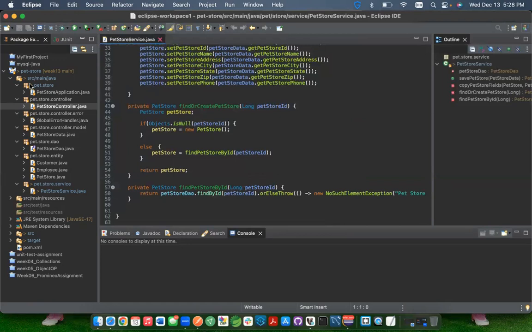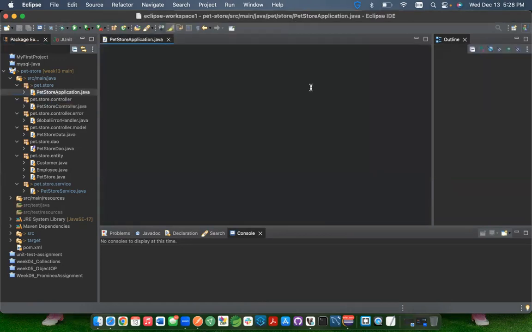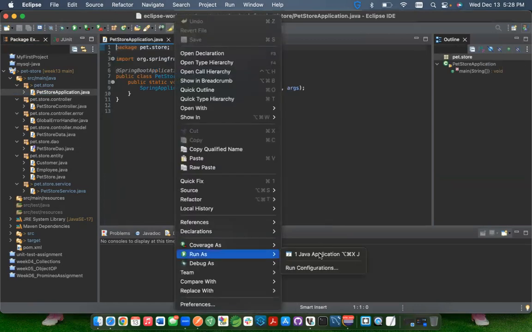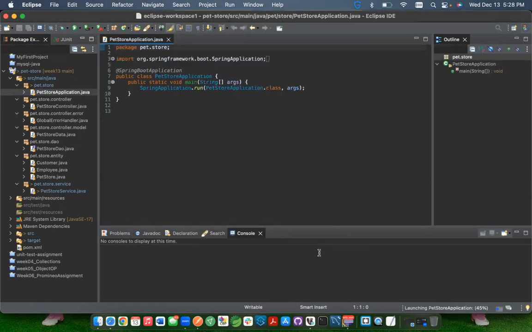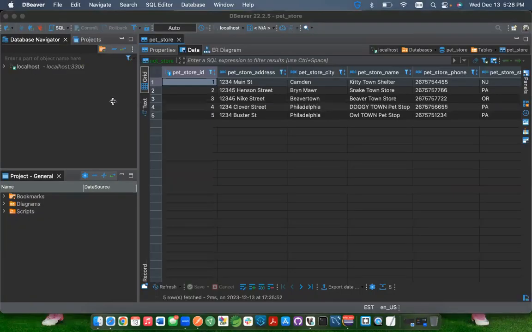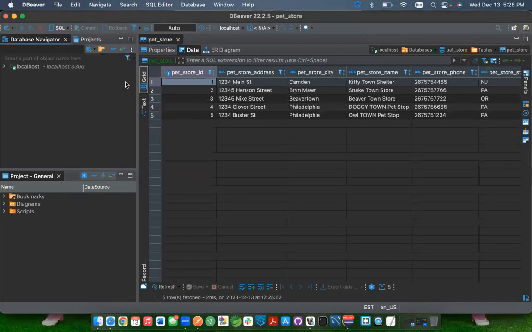And the last class I will show you is our pet store service. Now I will run this application and make requests using Postman to this local instance of my project. While this is running, I'll show you my DBeaver. So I've already inserted some entries, as you can see here. I have 5 entries so far.